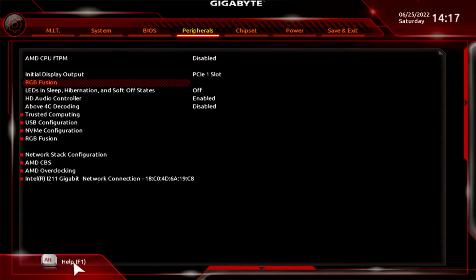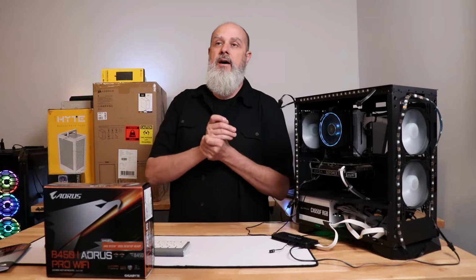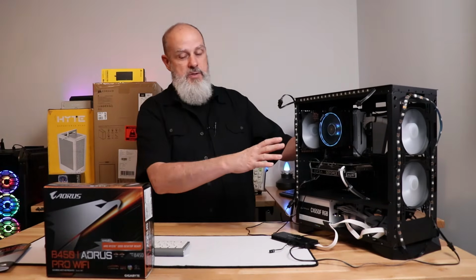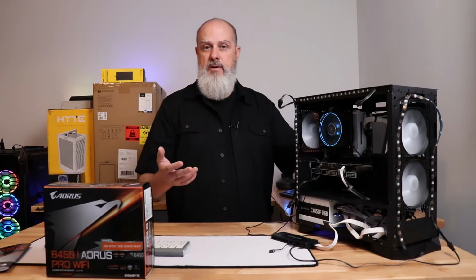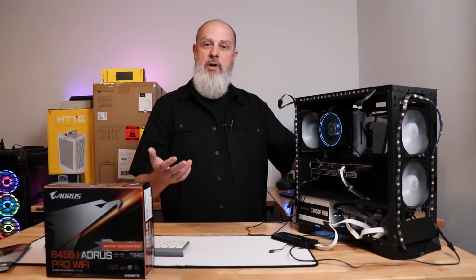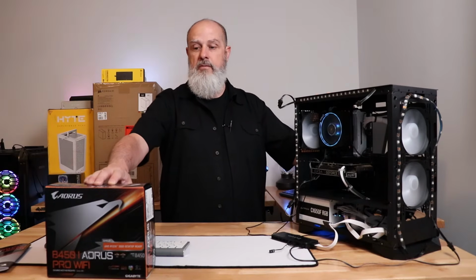Check it out though. All right, so that is just a really quick overview of RGB Fusion. Now, a couple of compatibility things. I've looked at Signal RGB. In fact, I'm going to be doing a video of that coming up here, because it's a pretty cool piece of software. It does not work with this B450 motherboard.